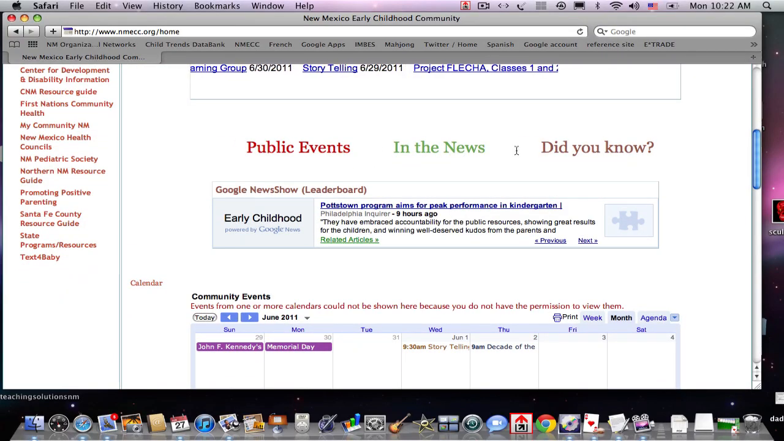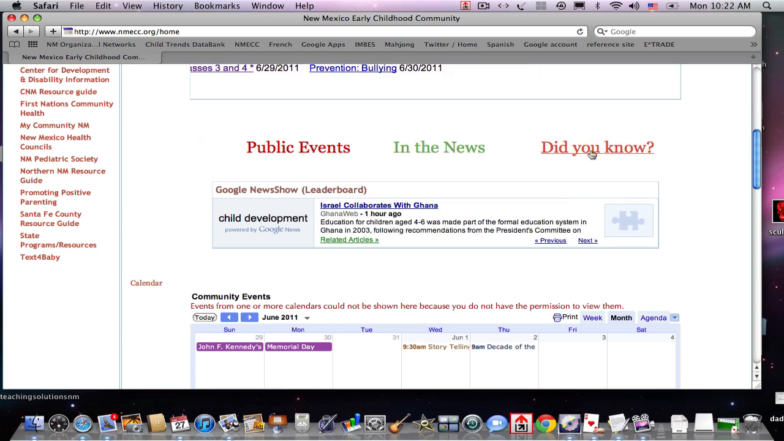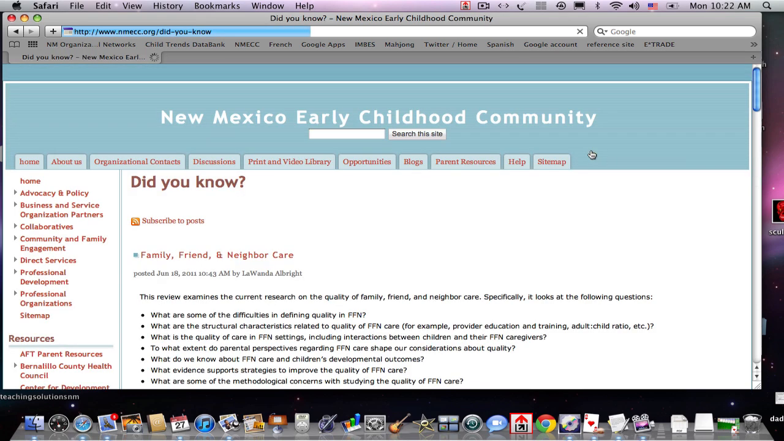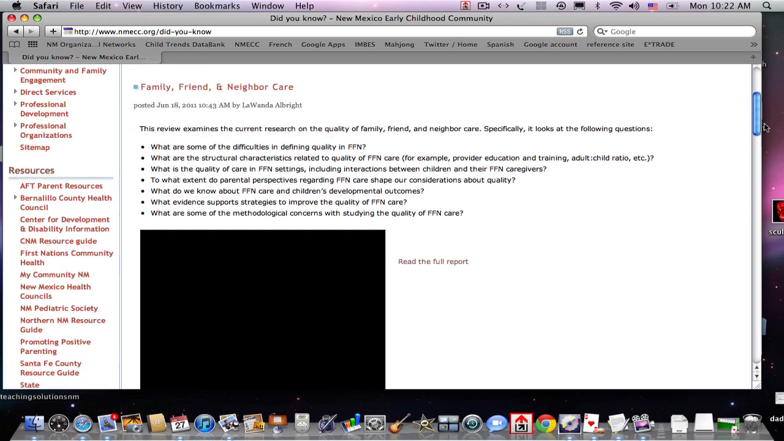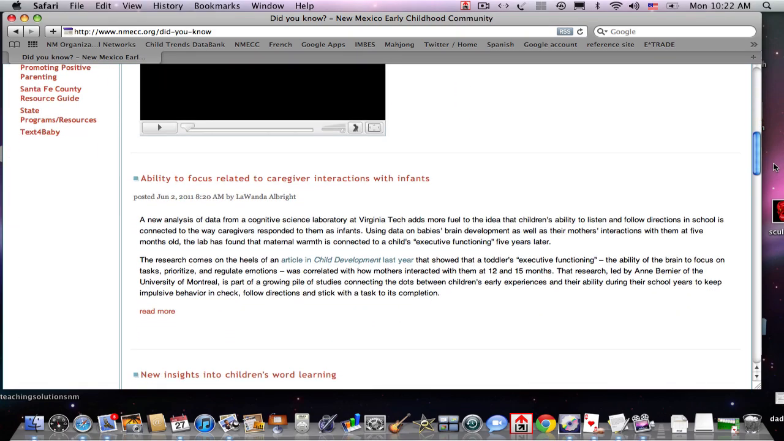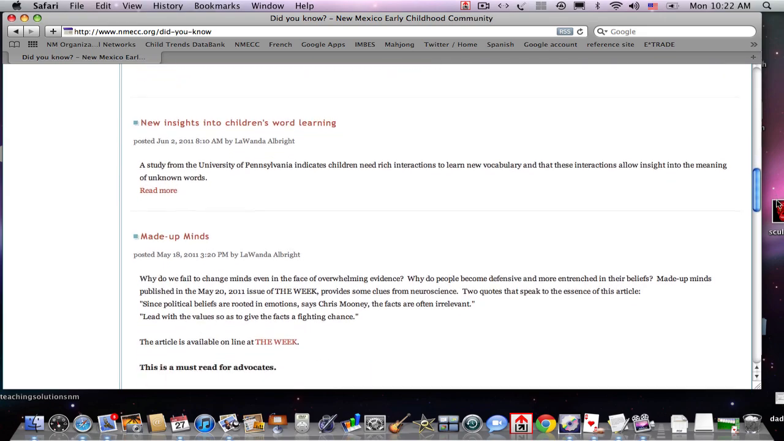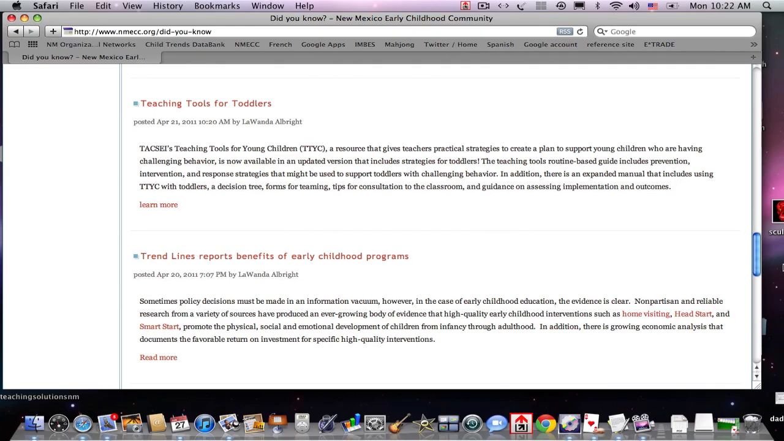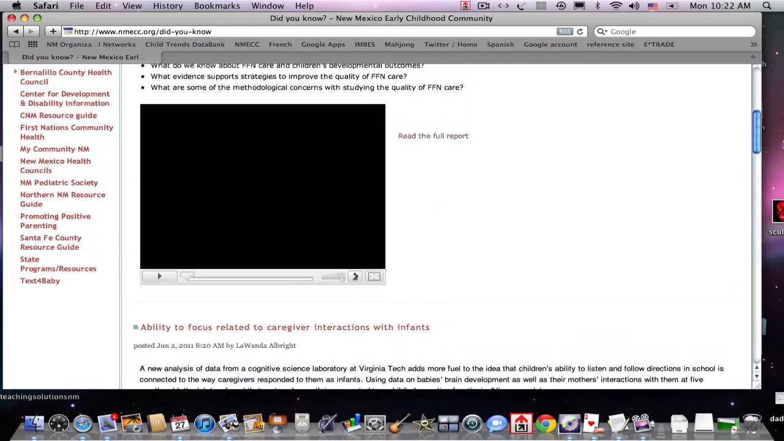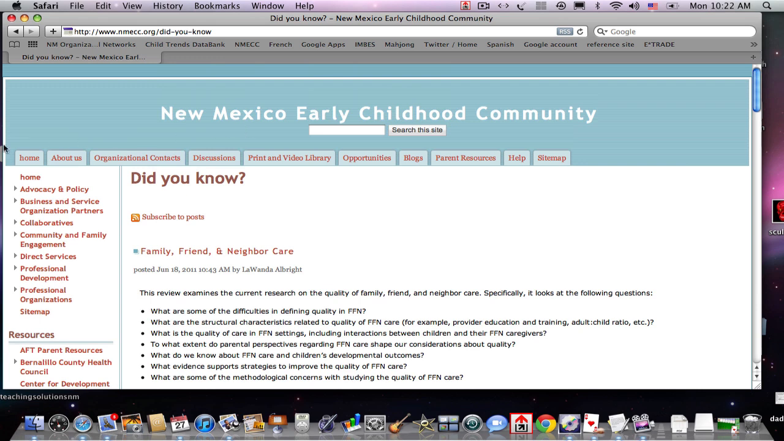We have three pages here, public events, in the news, and did you know, that have information about what's going on. So, for example, did you know will take you to a page that has information about things, research that's come across people's desks that they wanted to share. So this one is on family, friend, and neighbor care. What does quality look like with that? We have ability to focus. So some of these, again, have links to other articles. Some of them have videos. Most of these, though, are just kind of a synopsis of research that's come across people's desks.